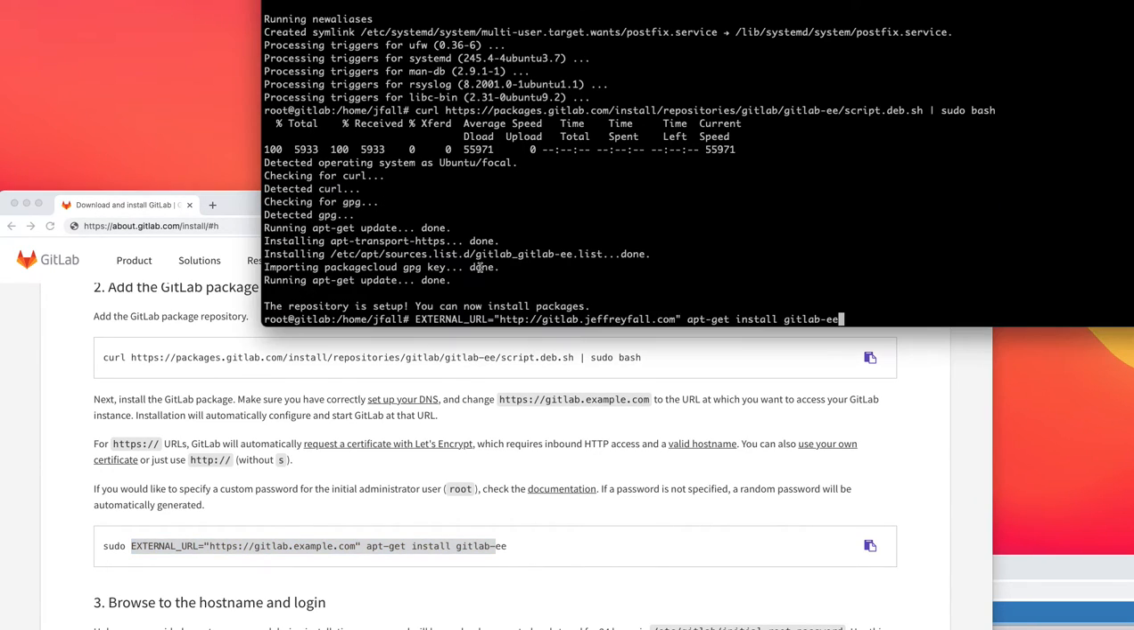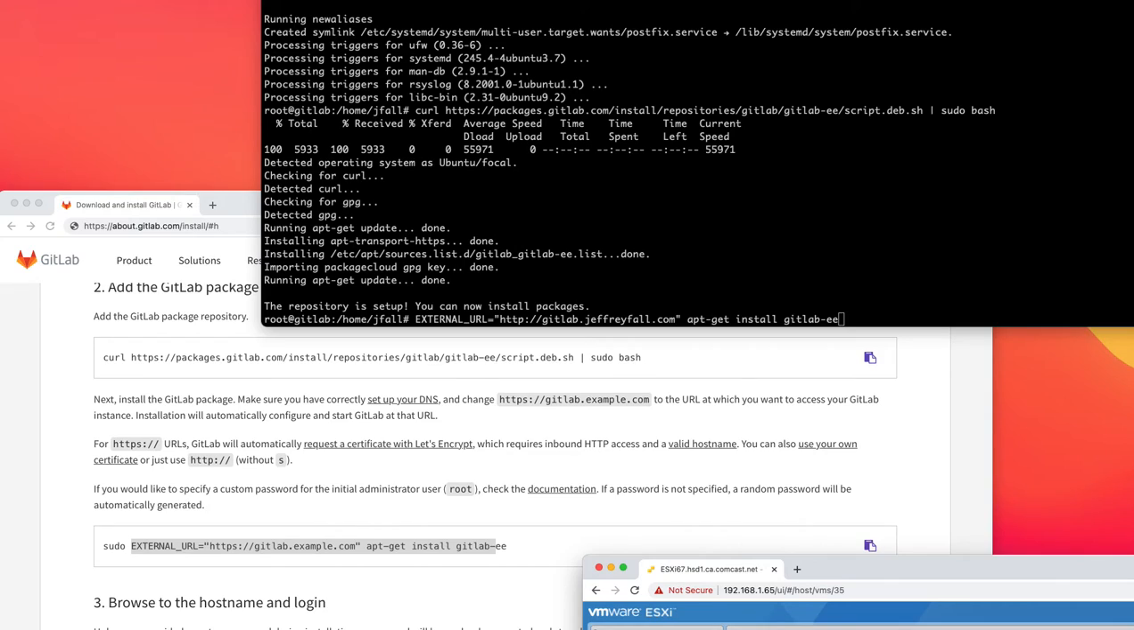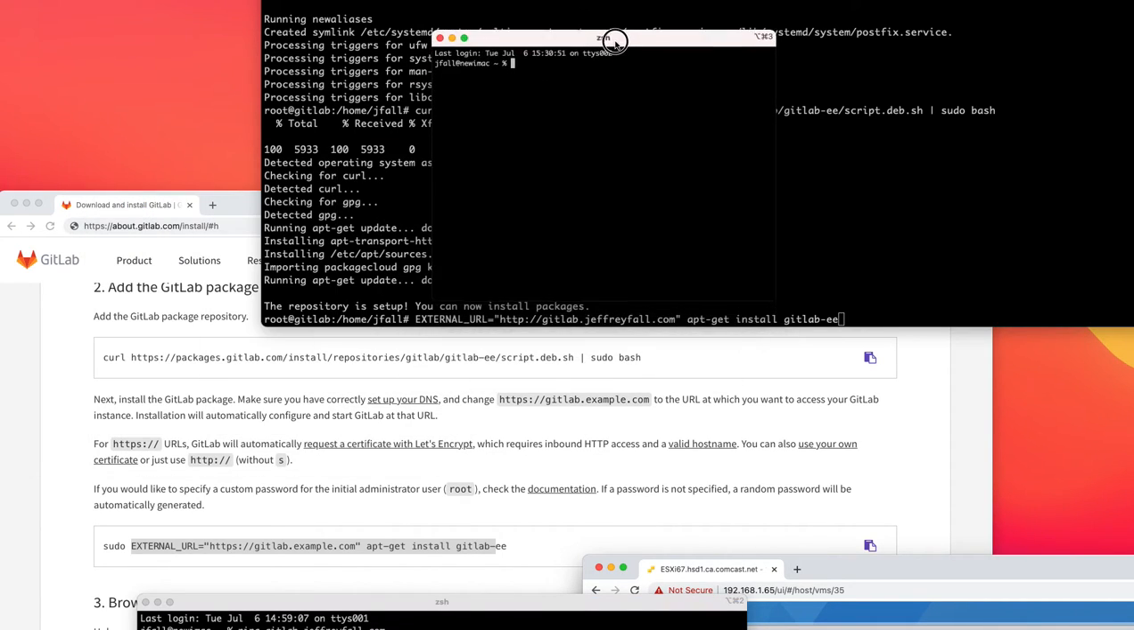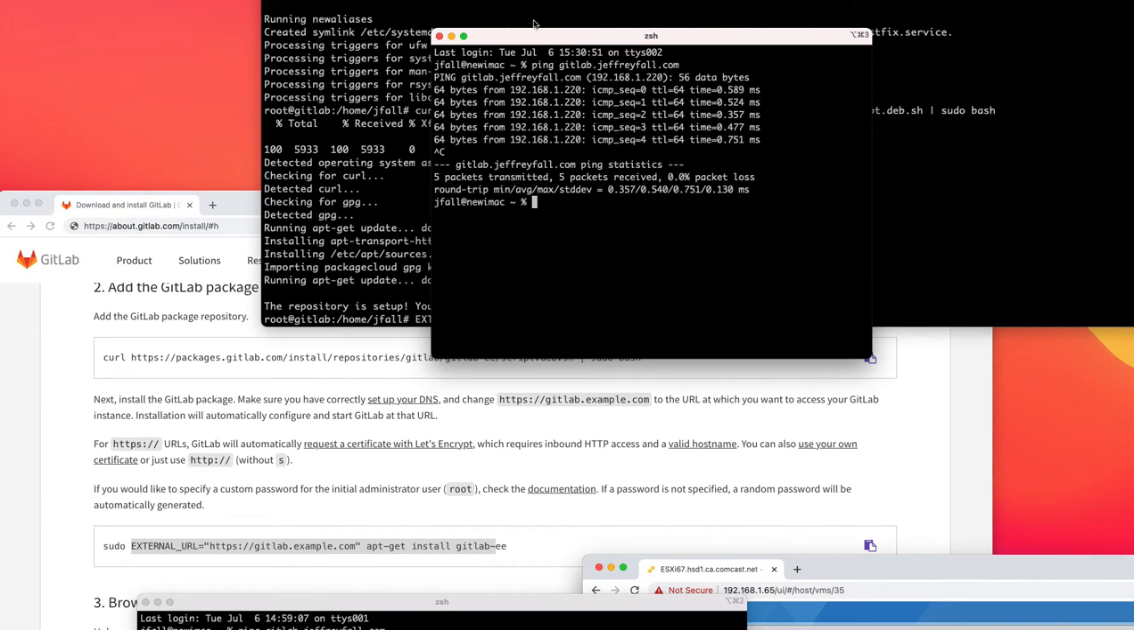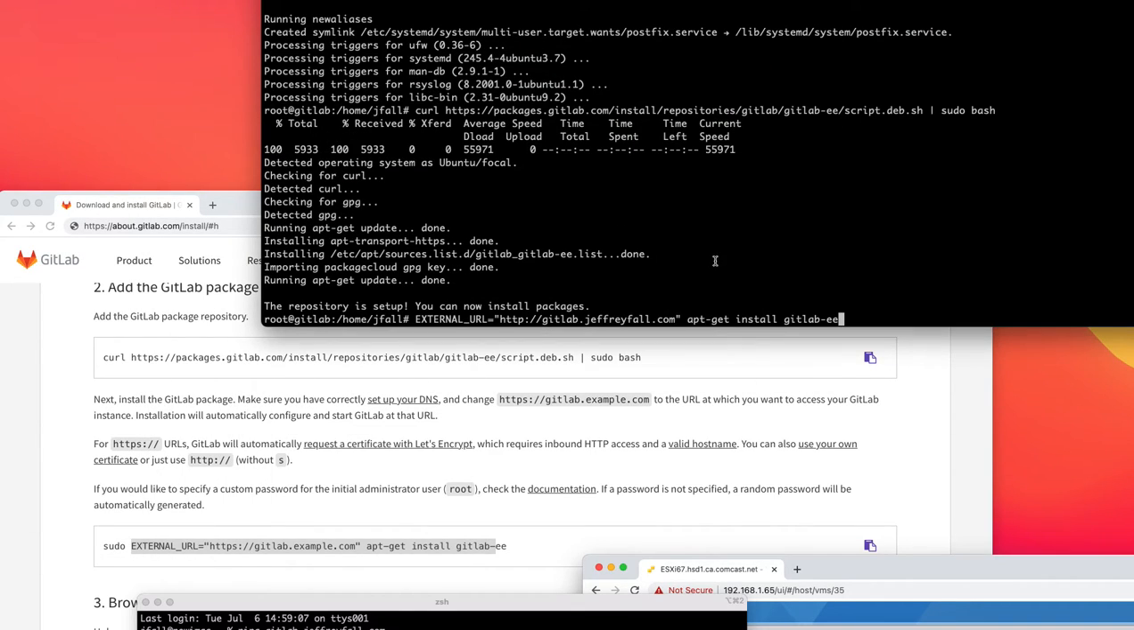Okay, so let's review the command. External URL is going to be gitlab.jeffreyfall.com, and let's make sure that exists. So let's do a ping on that. That exists, and it's my local server, so that is what I expect. Okay, I think we're ready to go. We're root. Let's install it.